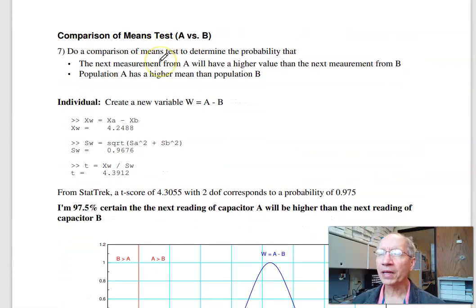Finally, the last problem is a comparison of means test. A problem with the t-distribution is it only applies to a single population. Well, if I want to compare A versus B, I've got two populations. T-test doesn't really apply. But what I can do is create a new variable W that's A minus B. I now have one variable, so the t-test applies to one population. So for W, the mean of W is just the mean of A minus the mean of B. The variance of W will be the sum of the variances.